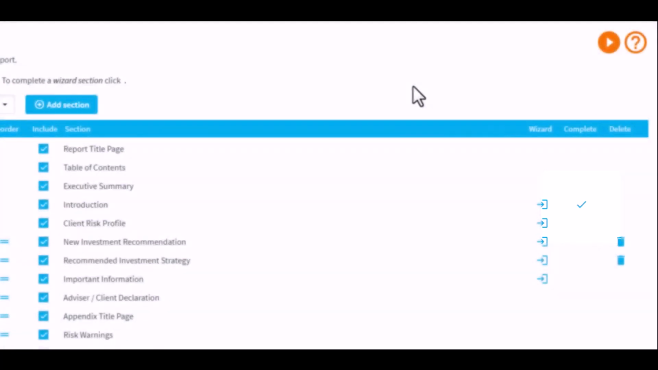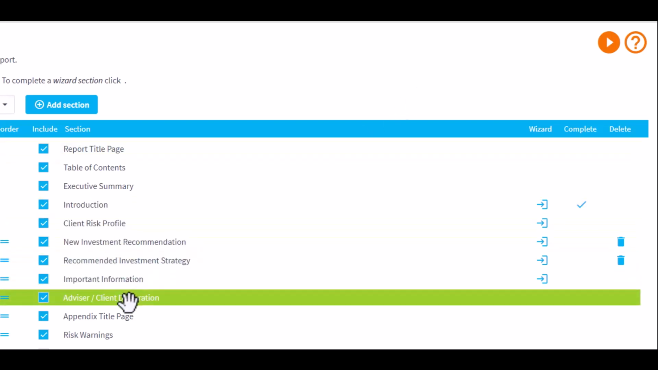Having completed all the wizard sections, you may then wish to further tailor the structure of your report to reflect your personal content preferences. For example, you may not want to include the Advisor Client Declaration section in a particular report, so you can hide it like so.